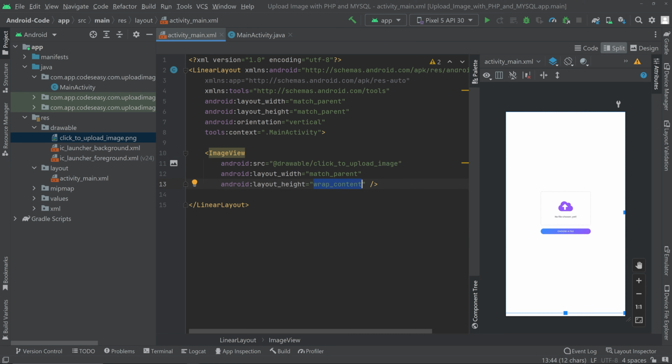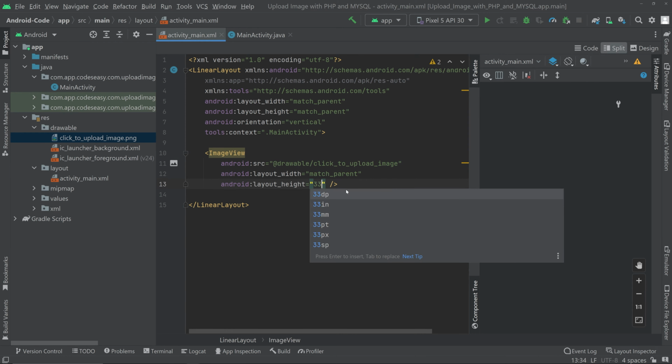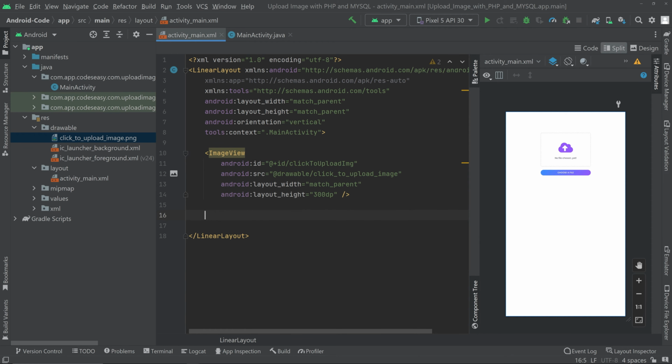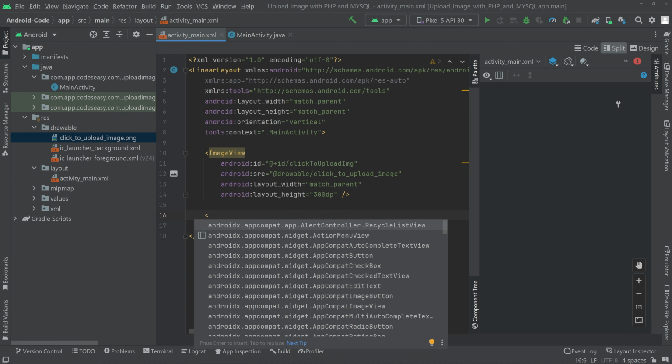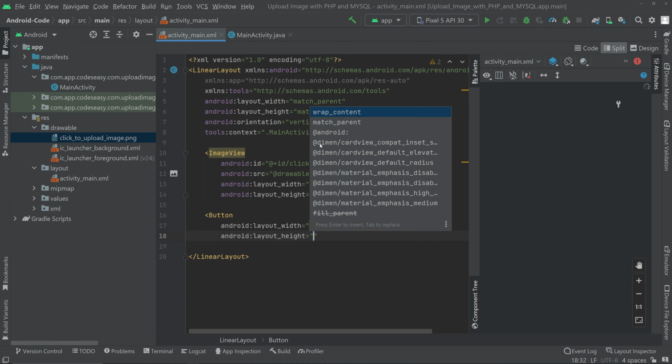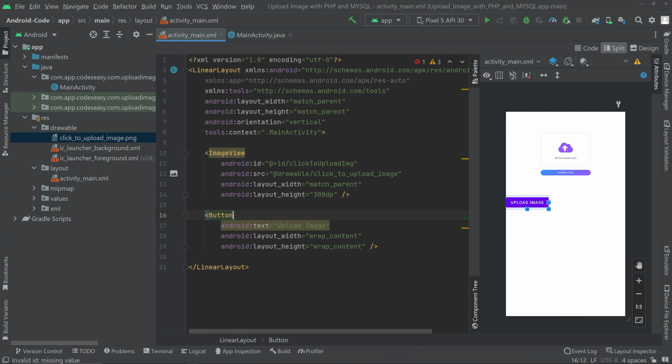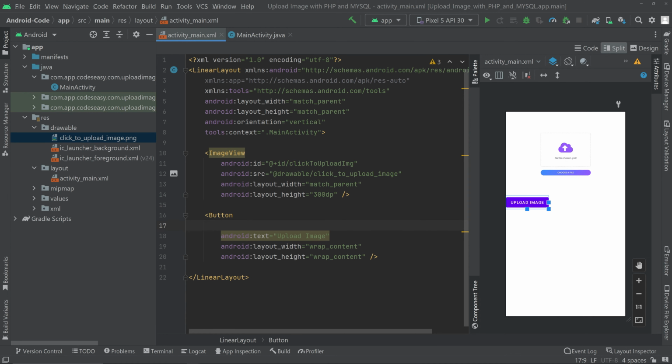Now let's give the height like 300. Now you can see the image view is there. Now let's give it an ID. Now you can add a button. This button will say like upload the image. And we have to give the button an ID.